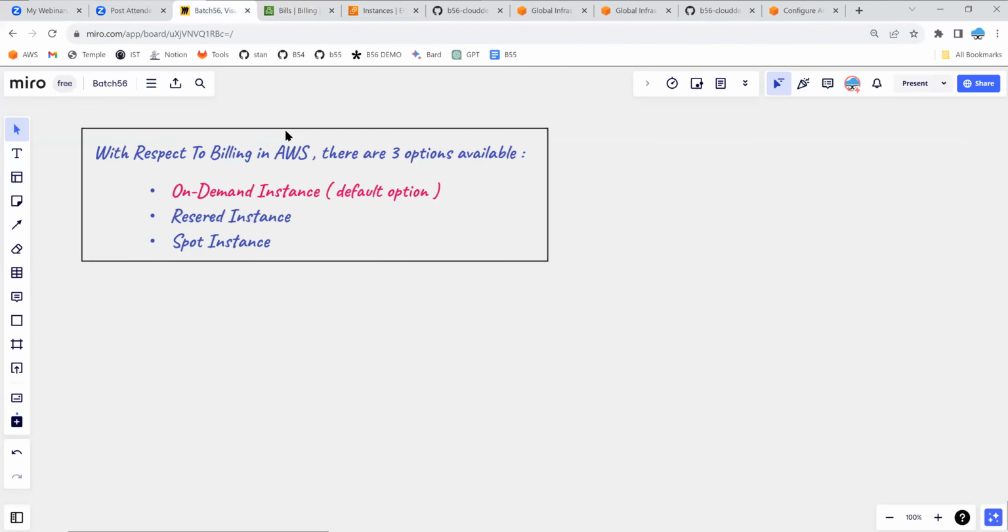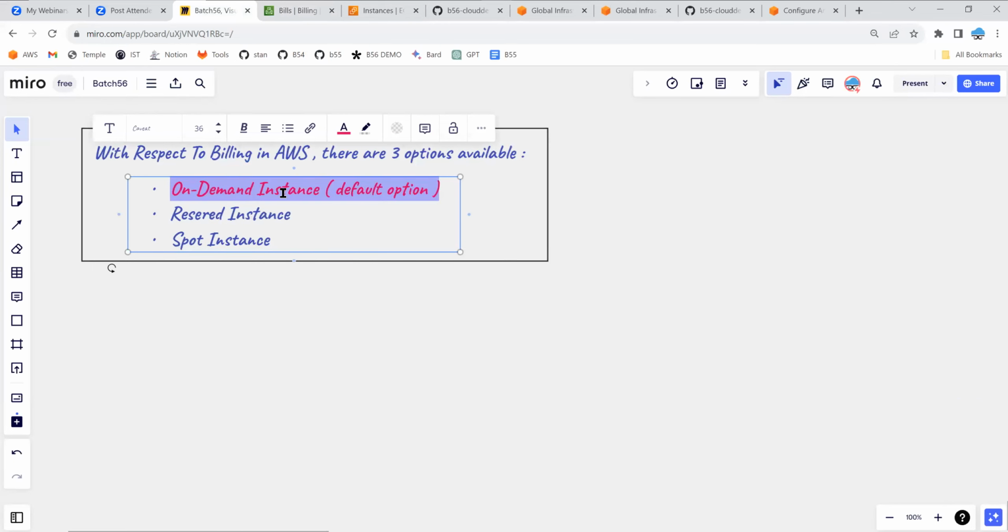Yeah, sure, thanks. Okay, coming back to the topic, on-demand instance. So this is a default option when you create any server.